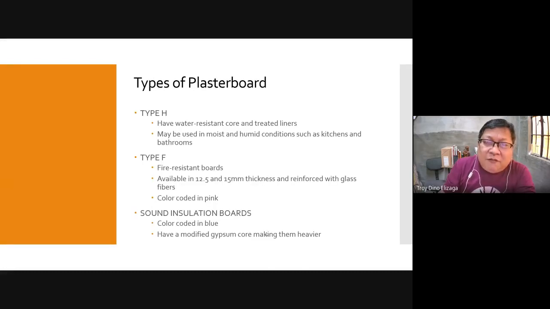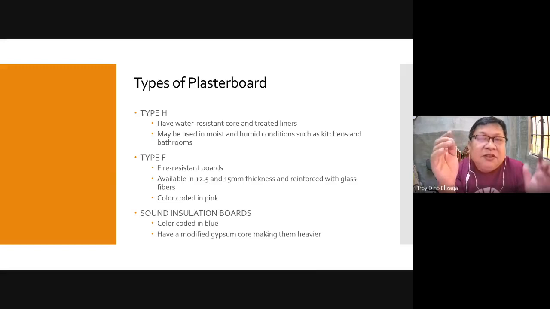There are different types of plasterboard, depending on what you need. Type H is water resistant, and type F is more fire resistant. And then there are also the sound insulation boards. Sometimes the sound insulation board is applied over another plaster to make sure that it is really effective, although sometimes they also apply it individually.